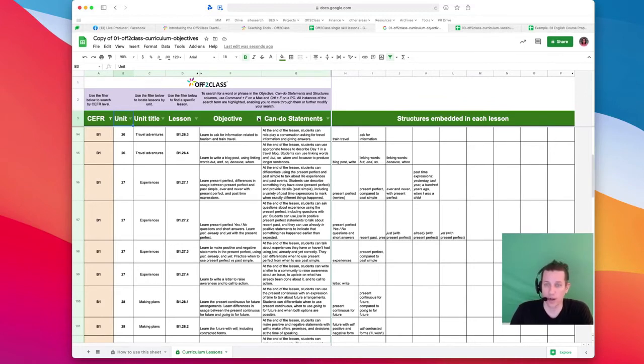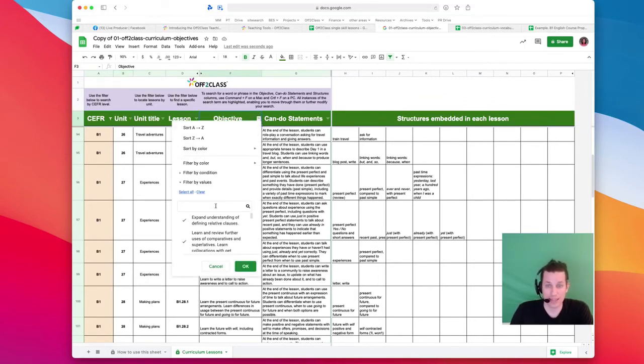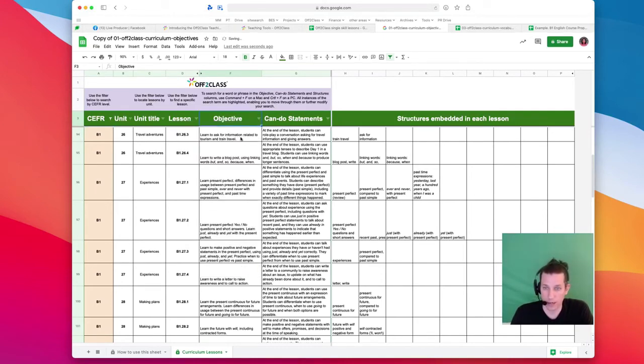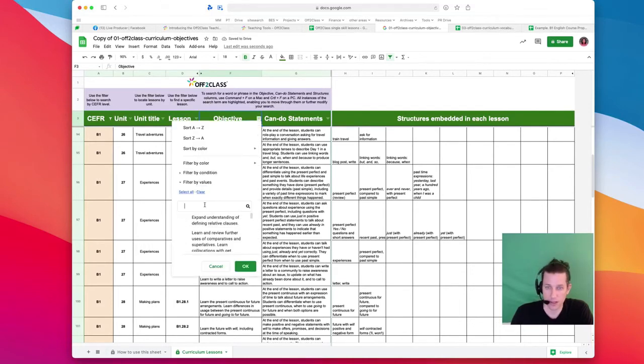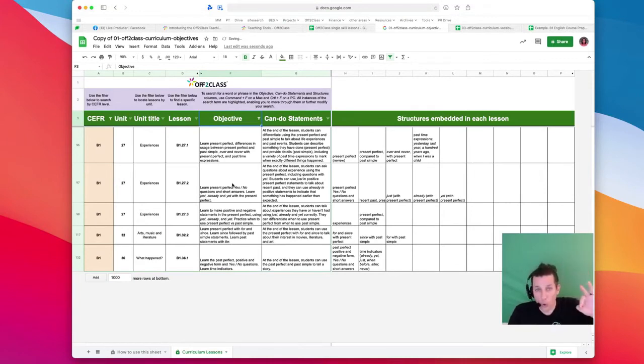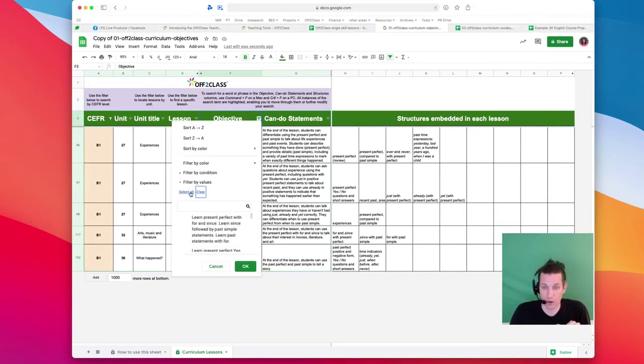If I go to objectives, in addition to using the filters, I can use the search within the objective. So if I filter for perfect, I see I've got how many? Just 1. Let's clear them first, and now I'll do perfect. Okay, now I'm going to click select all. And now I've got only the lessons that have something related to a perfect tense in the objective. I did that a little bit quickly, so I'm going to do that again. I'll go back to clear and go back to select all.